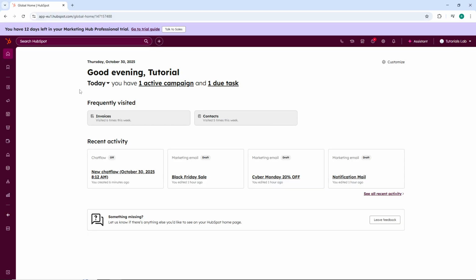This feature allows you to engage with visitors in real time, helping you capture leads and provide instant support directly from your site. First, open your web browser and head over to HubSpot.com. Once you're there, sign in to your HubSpot account using your credentials. Make sure you're logged into the account where you want to set up the live chat feature.